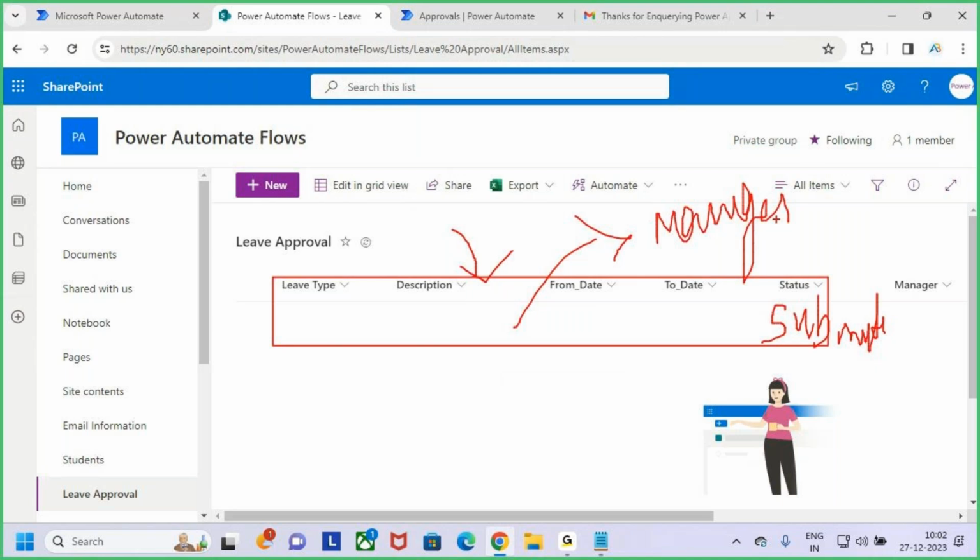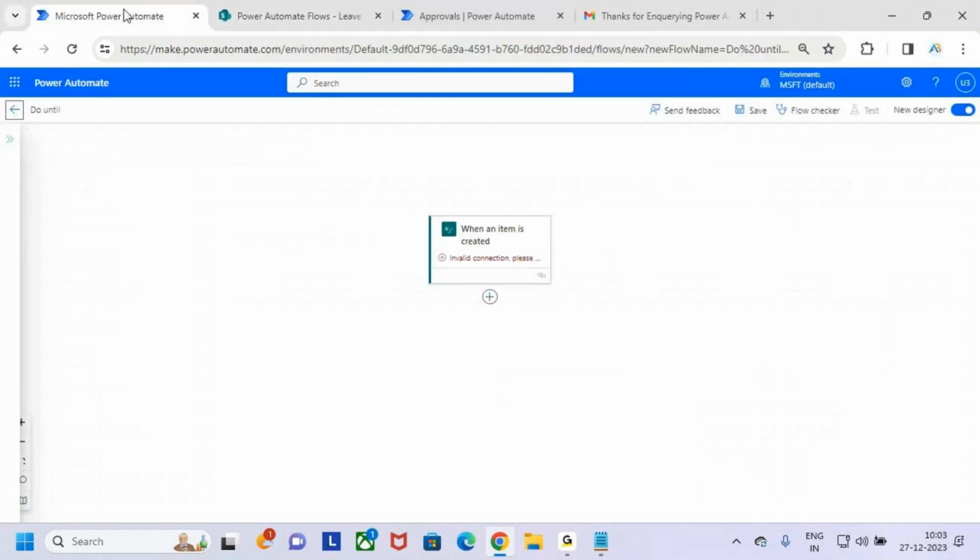If within 1 hour I'm not getting the approval, whether the manager has approved or rejected, I want to send one message in Teams to that manager: You have a leave request, please go and respond. Like this, I need to send one message in Teams. So let me go and create one flow here. Try to understand what I'm doing here.